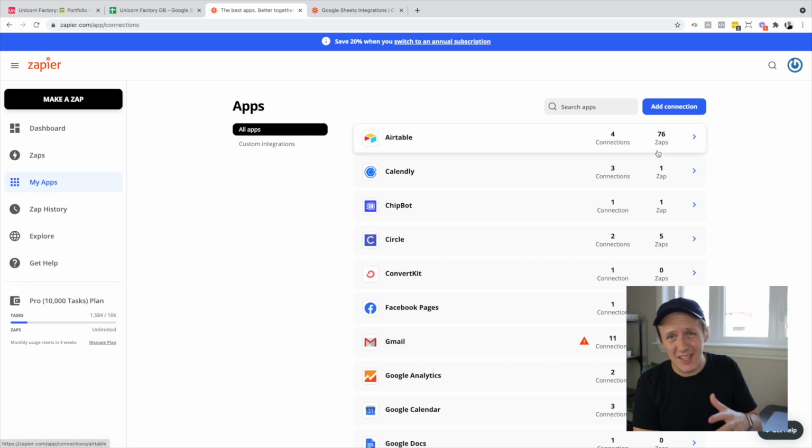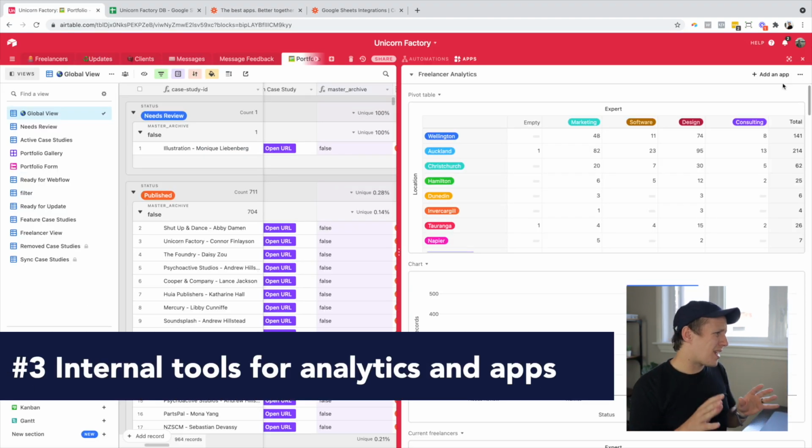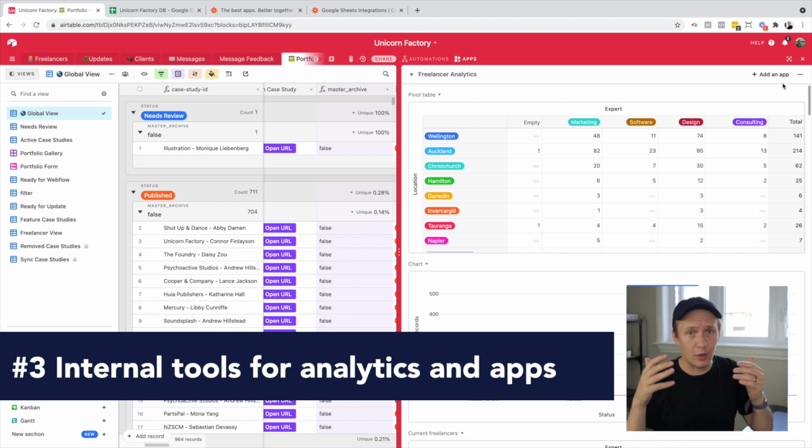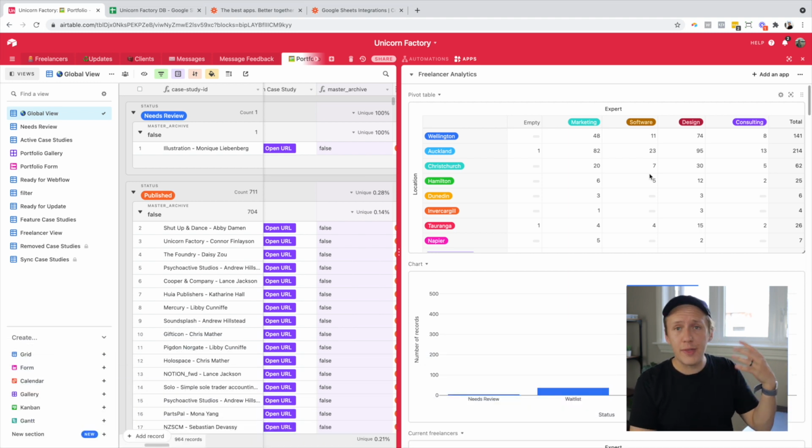It's connected to 76 Zaps, and it's my go-to tool when it comes to automating any sorts of things in the no-code space. So the next thing that I really love about Airtable are their apps. Now the first app that I started off with, which was really good just for data analytics and getting a bird's eye view of what's going on in your business, is all of their graph apps.